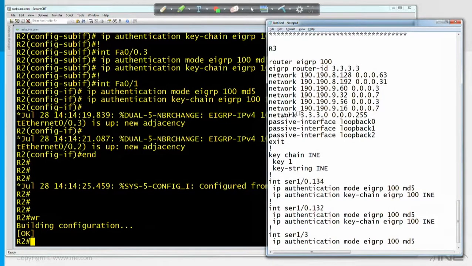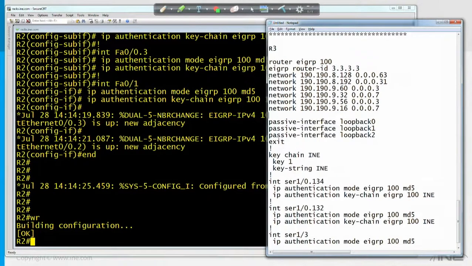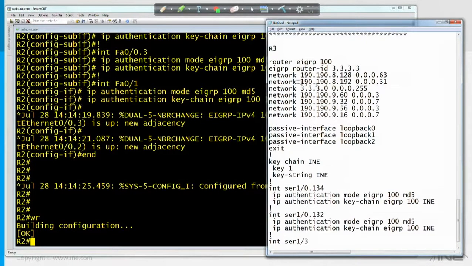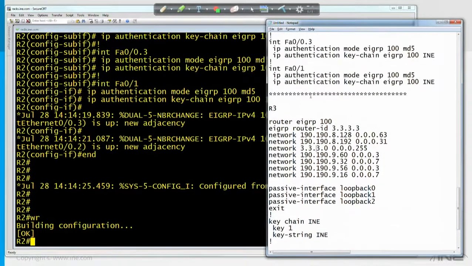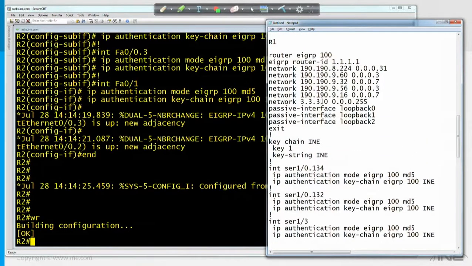And 33.3.1, let's just put this up here so we keep them consistent. Actually, it's 3.3.1. Oh, I think I mistyped the network statement on router 1. I'll have to go back to that. So this is 3.3.3.0. Router 1 should have been 3.3.1.0.